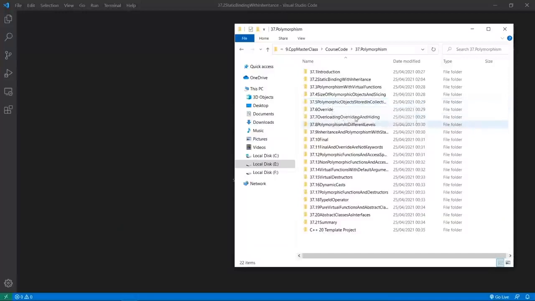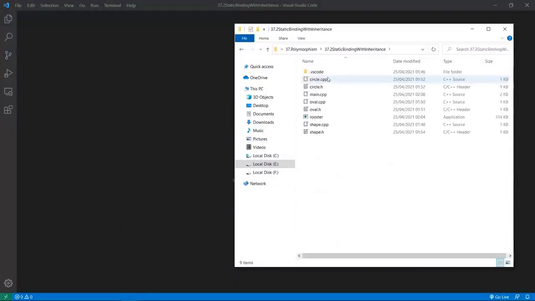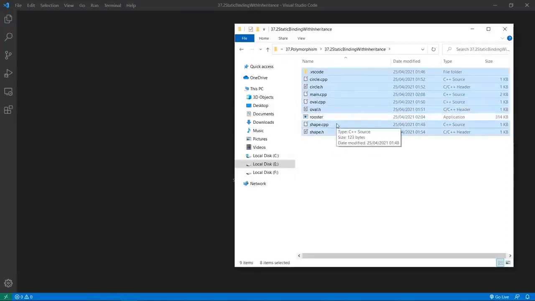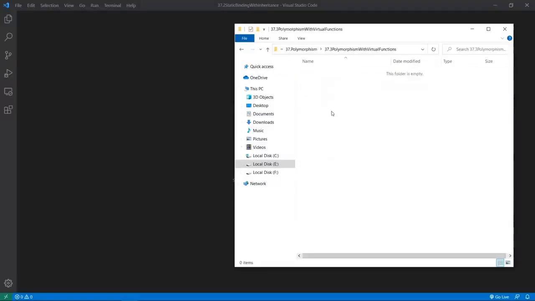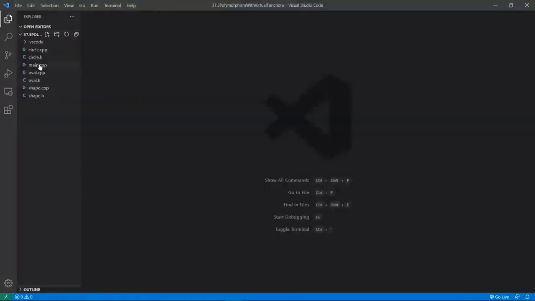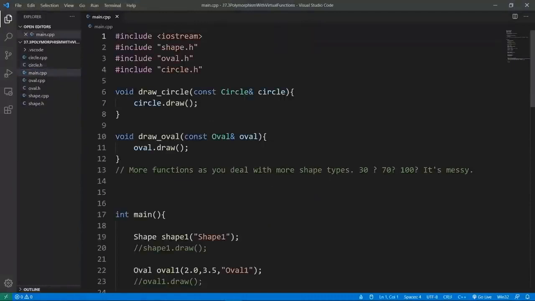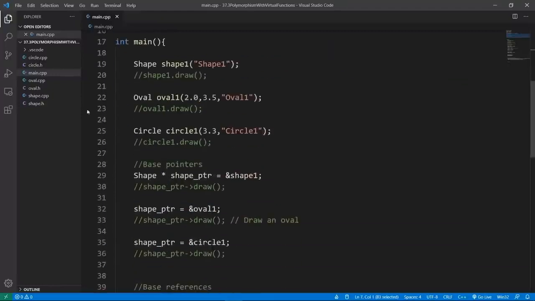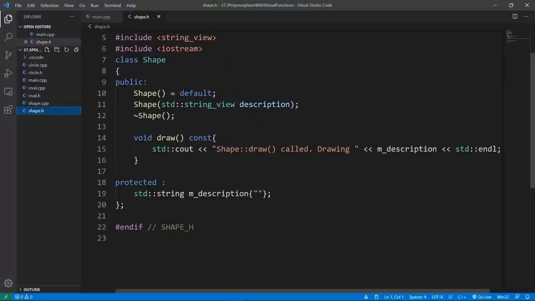Here we are in our working folder. The current project is polymorphism with virtual functions. We are going to be reusing the code from the last lecture because that's going to give us everything we want. We will leave out the binary file here, which is rooster, and we're going to copy everything we want. We're going to put that in the current project, and we're going to open this in Visual Studio Code. We are going to have our main CPP file with a bunch of methods here, and we will just need to modify this a little bit to achieve dynamic binding.